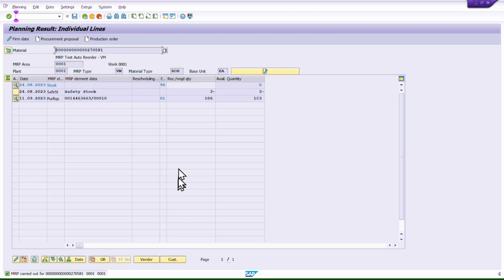So here the system has a safety stock of 3 and depending on the reorder point it might be 6 or something. I didn't check. The system has generated a PR. Why PR? Because it is an external requirement, not internal production. So that's why PR. So this is how this reorder point works. Then you can select this PR after saving. So let's say I save this MRP.